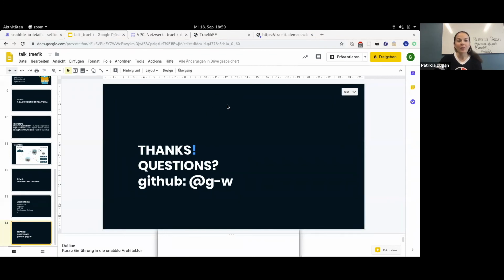So let's start. I want to know how many data nodes and control nodes are you using in your production environment in Snabble? We actually use 3 data nodes and 1 control node in Snabble currently.